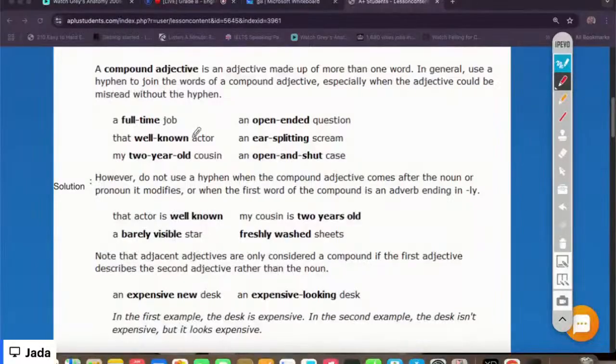Alright, so we'll start now. A compound adjective is an adjective made up of more than one word. In general, you use a hyphen to join the words of a compound adjective, especially when the adjective could be misread without the hyphen. So basically, you use the hyphen to join the words of a compound adjective, especially when the adjective could be misread if you don't add the hyphen. Okay? So it just means that a compound adjective is an adjective made up of more than one word.